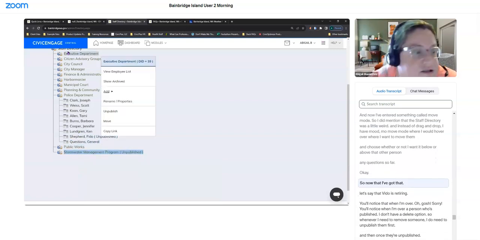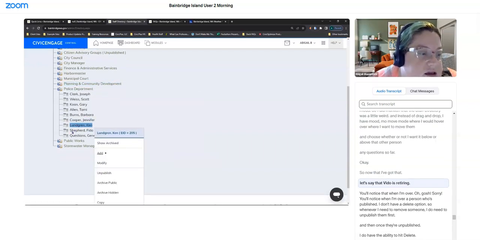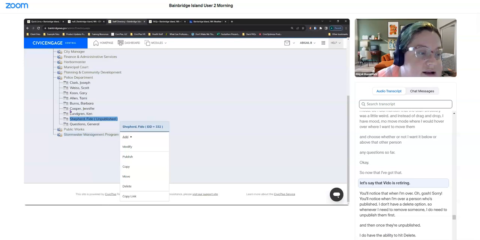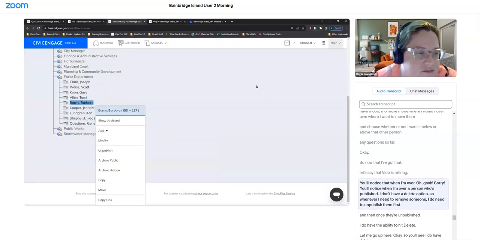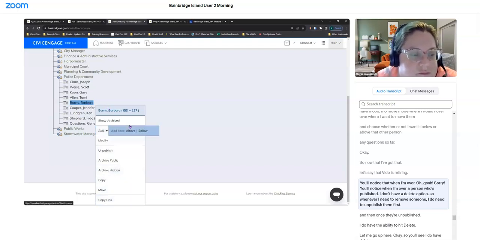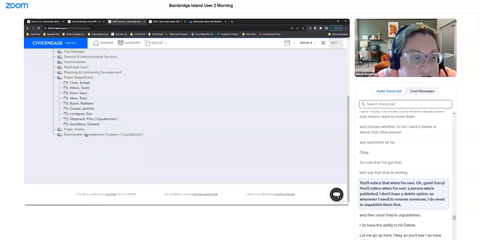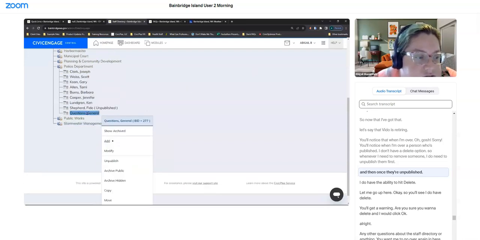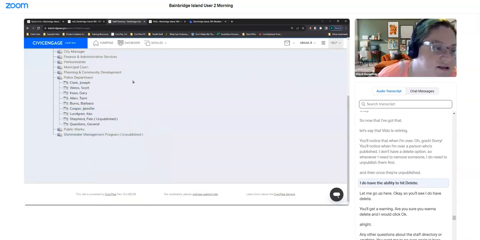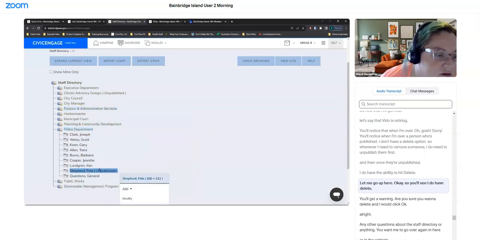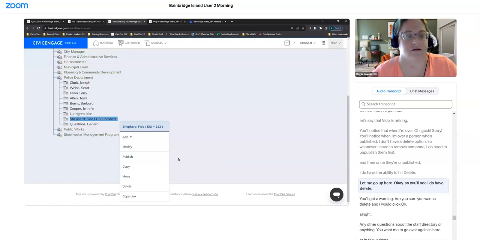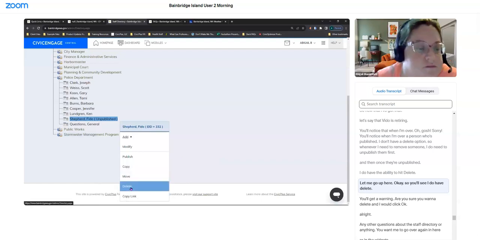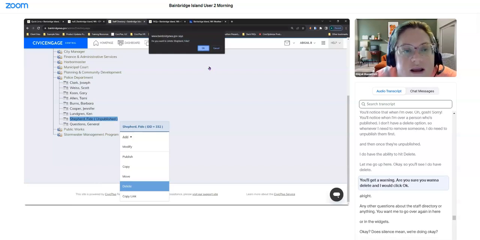So now that I've got that, let's say that Fido is retiring. You'll notice when I'm over a person who's published, I don't have a delete option. So whenever I need to remove someone, I do need to unpublish them first. And then once they're unpublished, I do have the ability to hit delete. Let me go up here. Okay. So you'll see I do have delete. You'll get a warning. Are you sure you want to delete? And I would click OK.